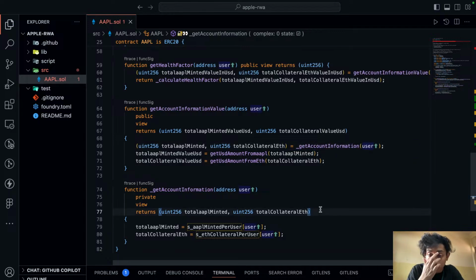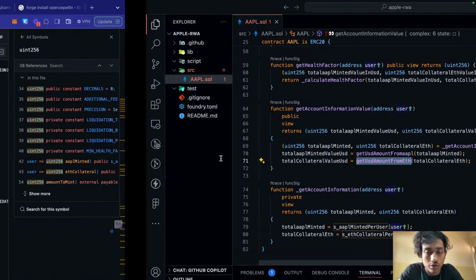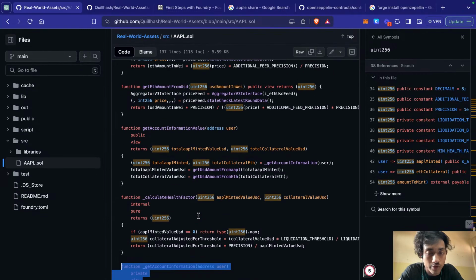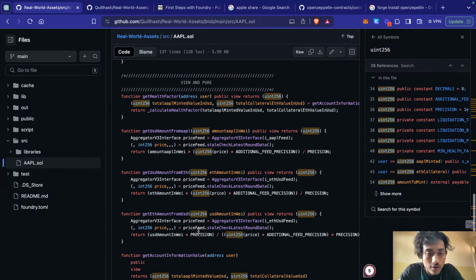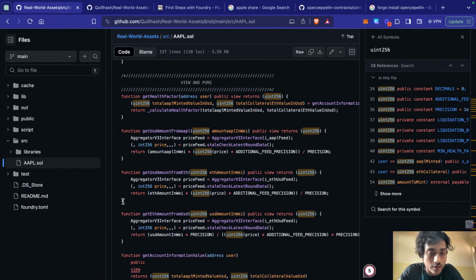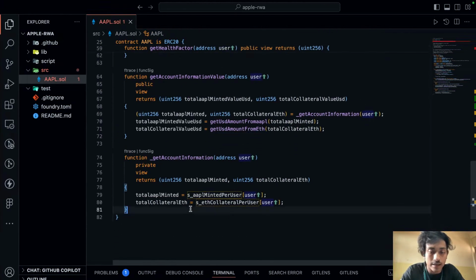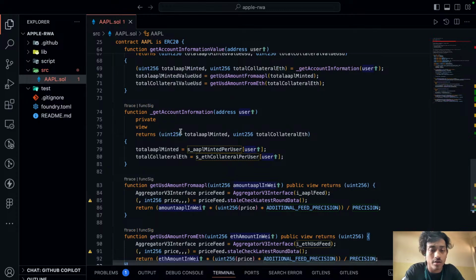Right. So I hope you have understood this get account information part, how we are retrieving the values. So now we have the values in wei. Our next step is to convert these values into their USD equivalent value. So we have two functions, which are get USD amount from Apple and get USD amount from each. So we'll just quickly go to our repository and find these functions. So these are the two functions which we'll be using. Let us just quickly copy them and add them onto our contract.